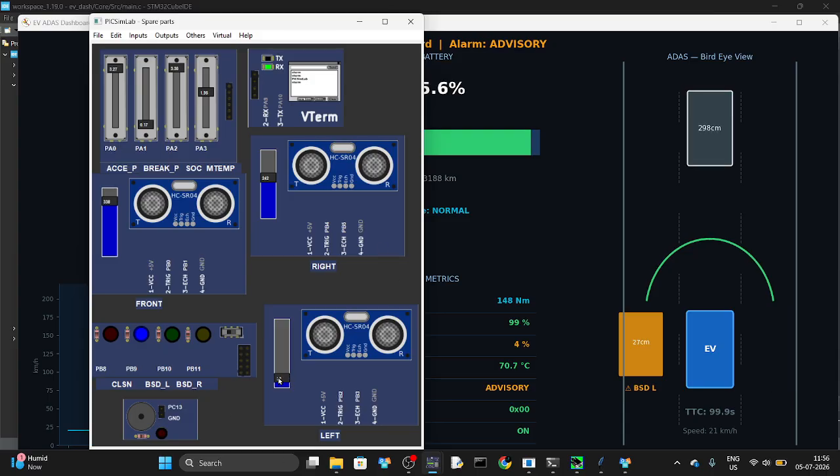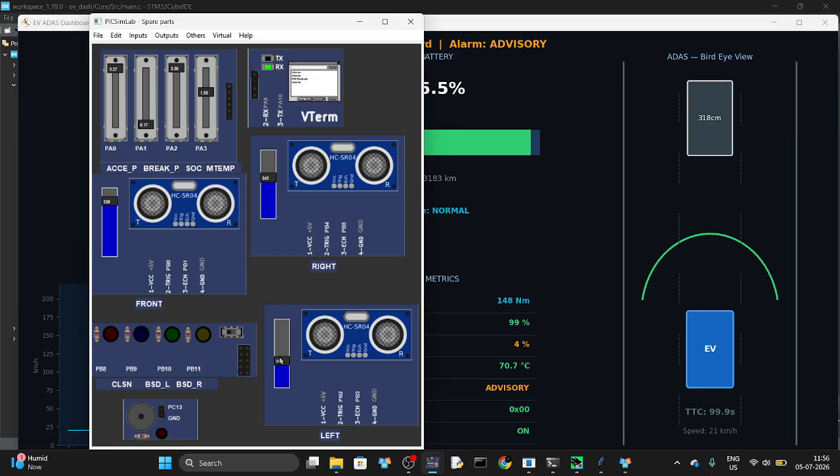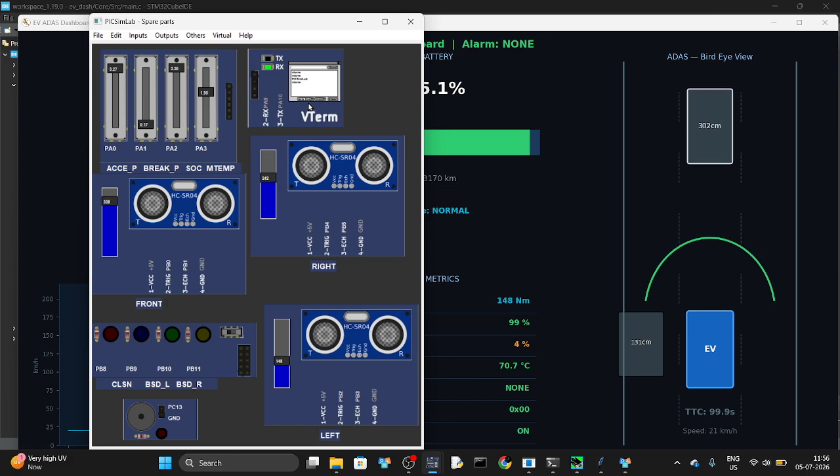Okay, I'm moving the right distance. Now let's talk about the left distance. I am increasing the left obstacle distance, and you can see there is no obstacle at the left, so the blue LED has turned off. Now no alarm is there. I have almost shown everything.